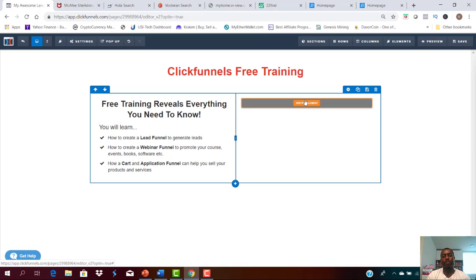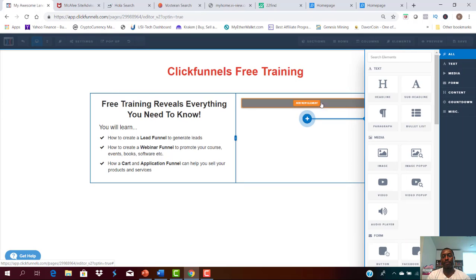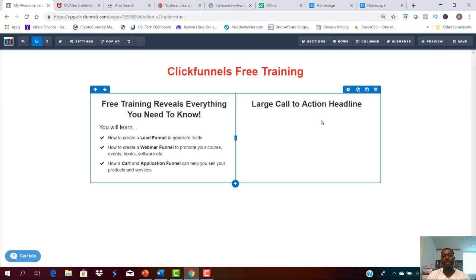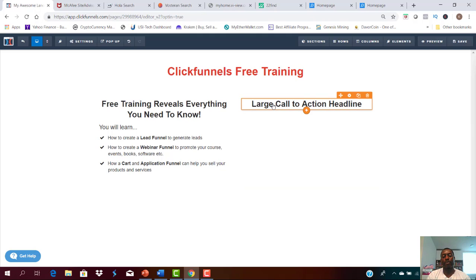So here, similarly, we want to create a headline. So we place our cursor, and we click on Add New Element. Select Headline. Then we place our cursor on the text and we double click on it. We highlight it, and then we change the text to sign up for your free training.